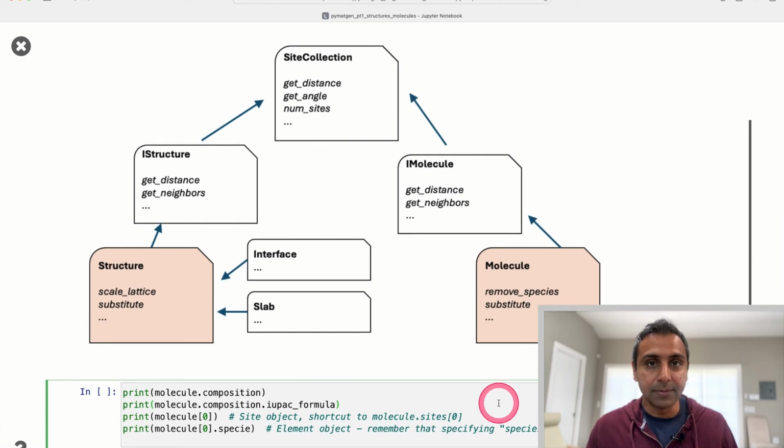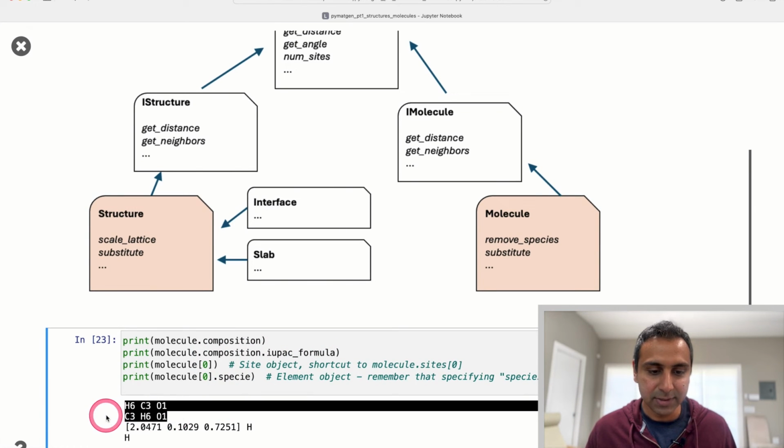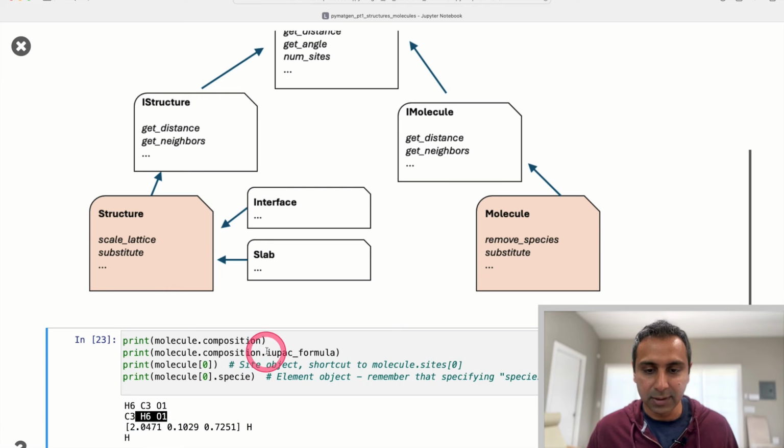So here are some examples of things that the molecule can do. Again, we can get the composition, and as we saw, the composition has many things you can do with it. IUPAC formula is another thing that you can get from the composition, so we've seen these elements reordered according to the IUPAC guidelines. And then we can also access sites just like we could in structures, and then access the species on the sites just like we did in structures. So again, this is going to be an element object for this simple molecule.